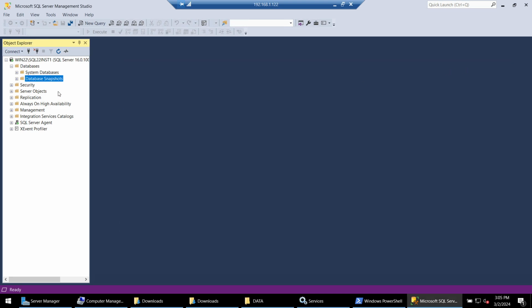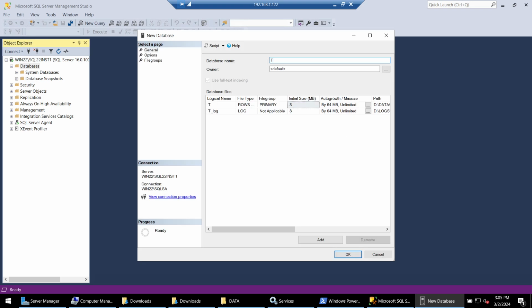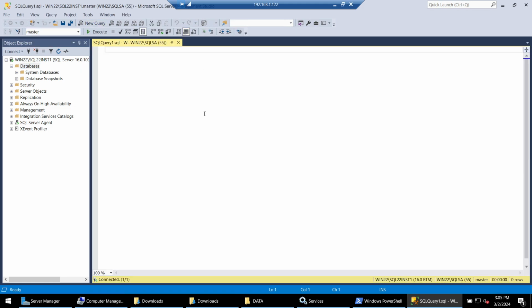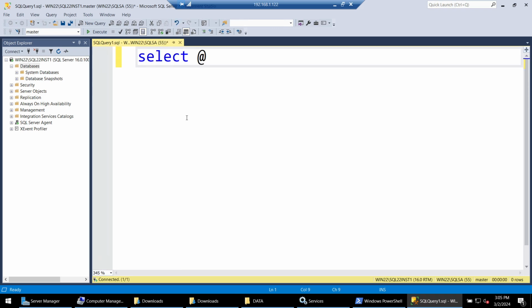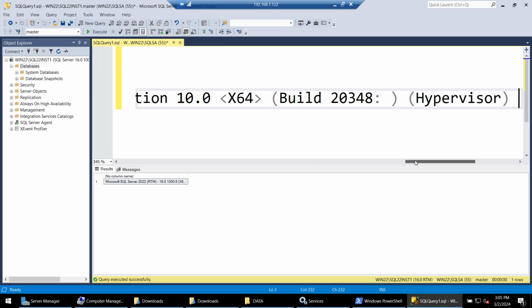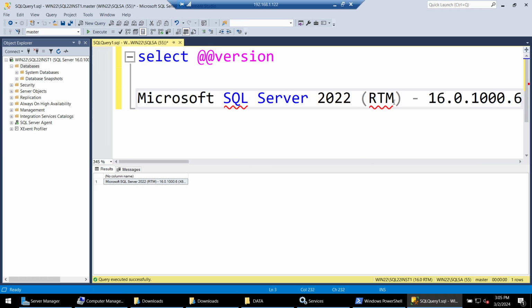Now that we have seen this, let's create a sample database. Let's say new database, a database called test. Before creating the database called test, let's do one more thing. Let's verify what version this is, and you can use the query select @@version, which will show you the version that you have installed, and you can see on your screen the version is Microsoft SQL Server 2022.